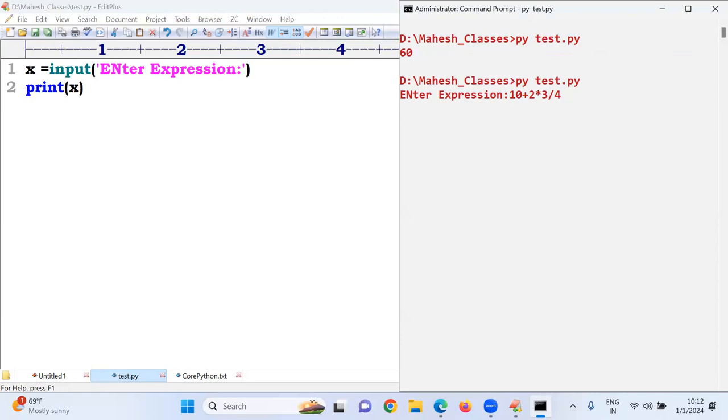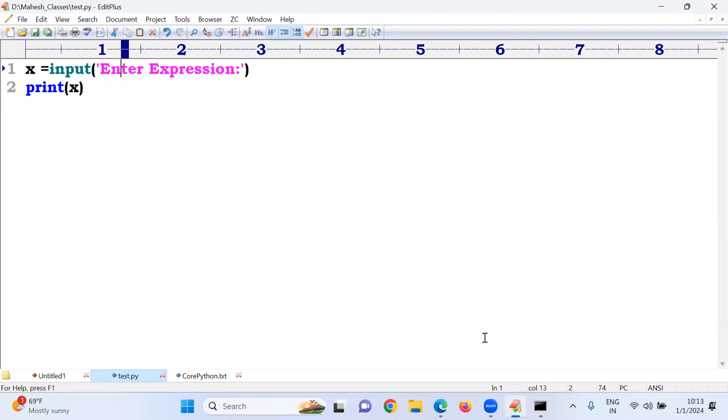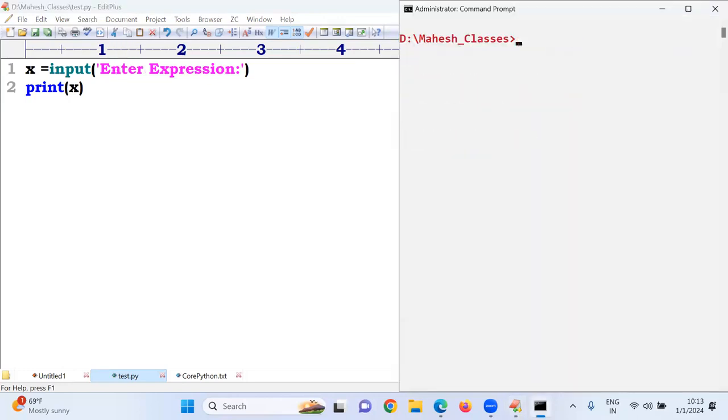Small n, I have given. 10 plus 2 star 3 by 4. How much? 4, 5, 4, right? 11 point 5. 11.5.